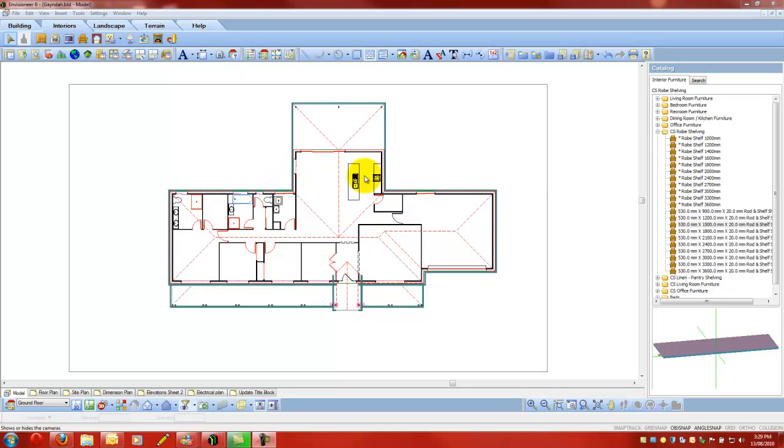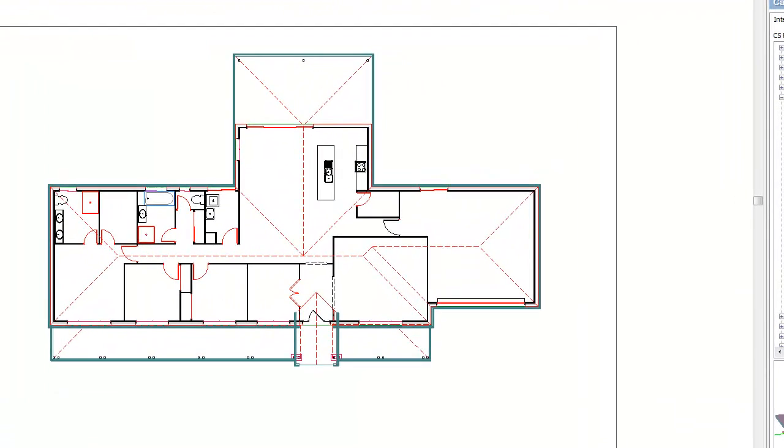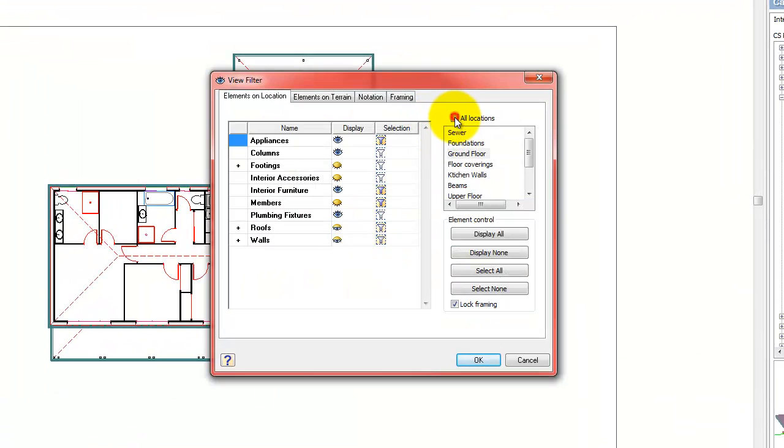We need to add some ceilings to the house. Right, so we're not going to need to see our gutters for this. So we go here, select on this. So we click dot the location. This way we can do them individually. Gutters, just display none. We don't need to see any of those.